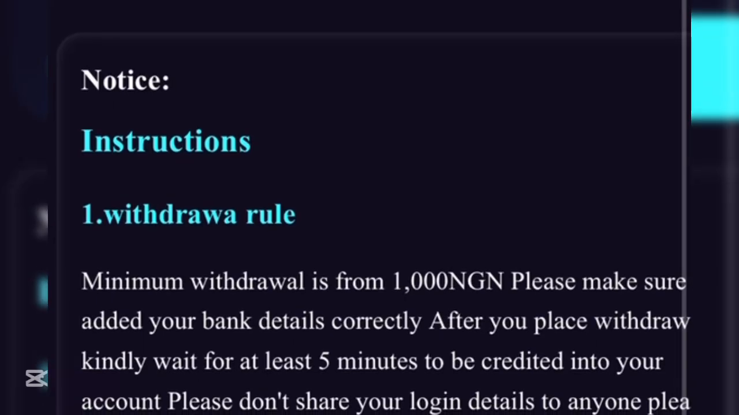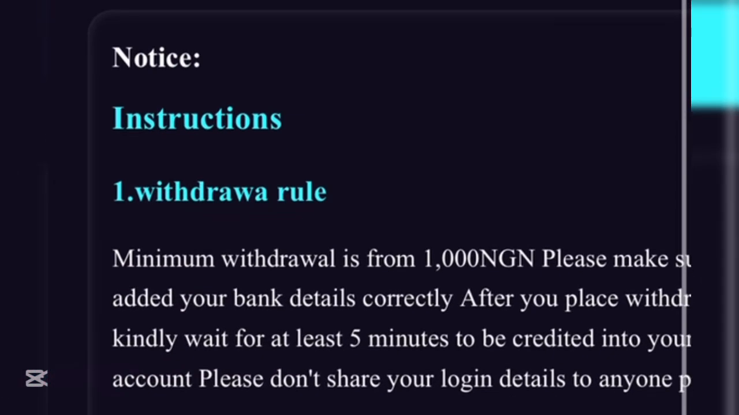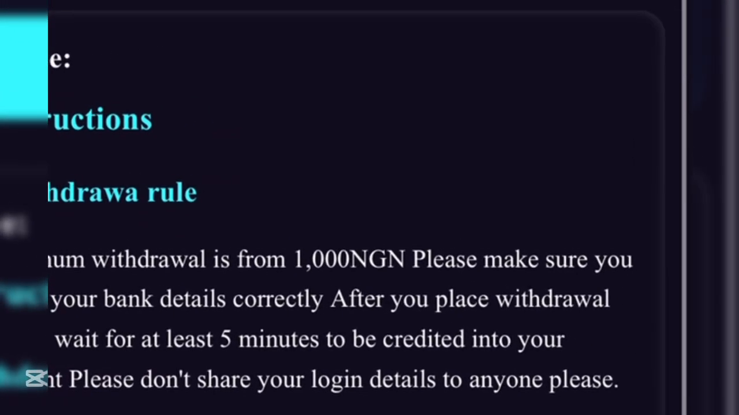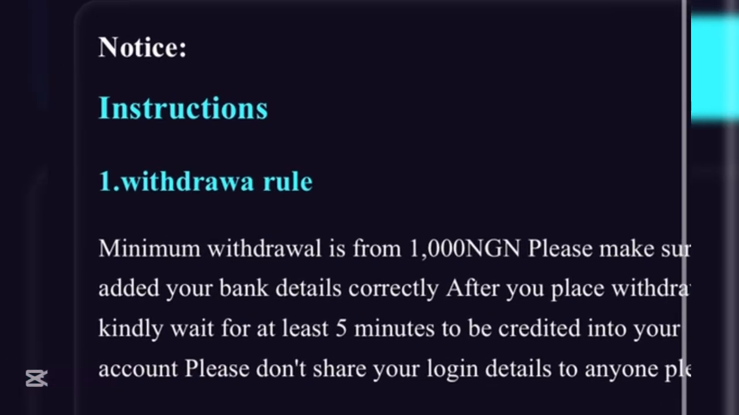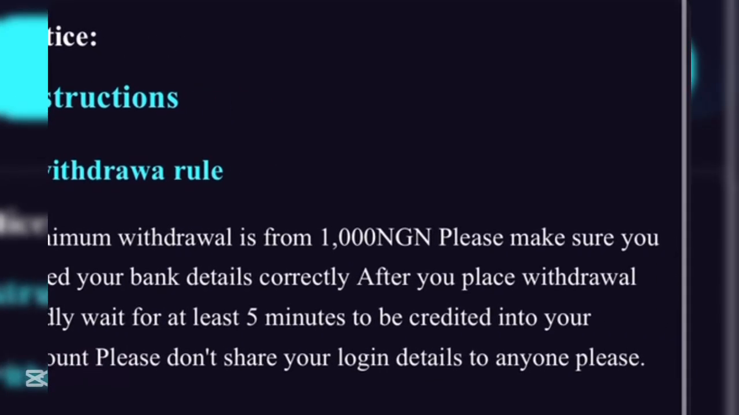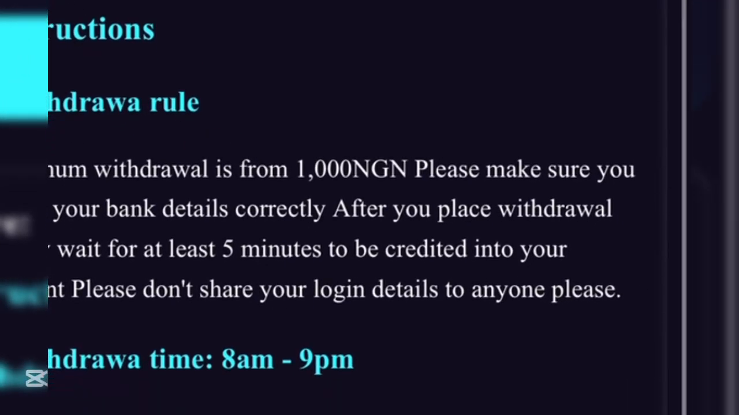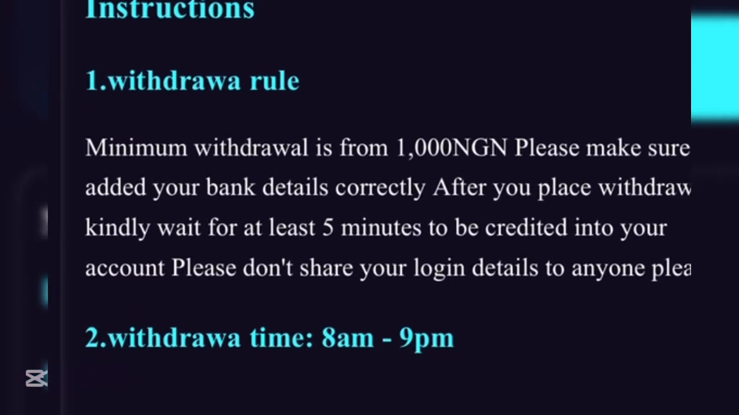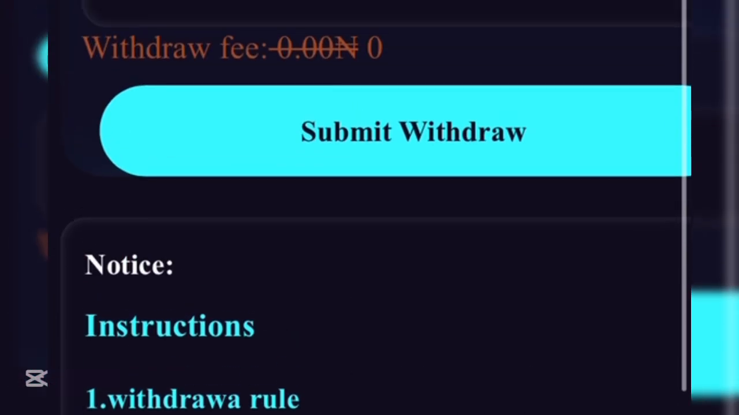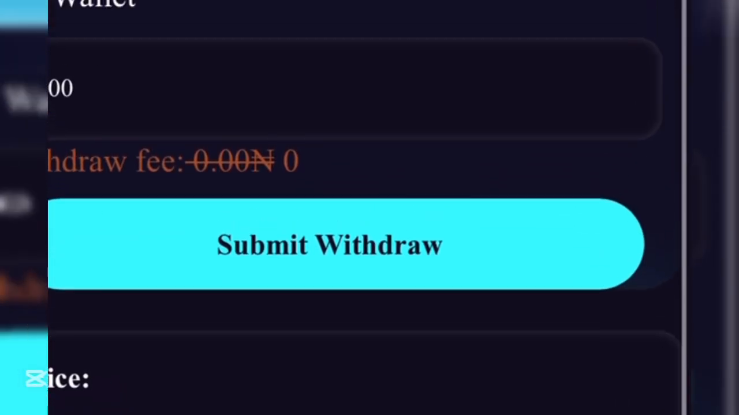Now when you want to place a withdrawal, you can also go through this notice instruction that says minimum withdrawal is from 1,000 Naira. Please make sure you added your bank details correctly. After you place a withdrawal, kindly wait for at least 5 minutes to be credited into your account. Please do not share your login details with anyone. Now the withdrawal time is from 8 a.m. to 9 p.m. So what I'm going to do right now is to come right here and submit the withdrawal.